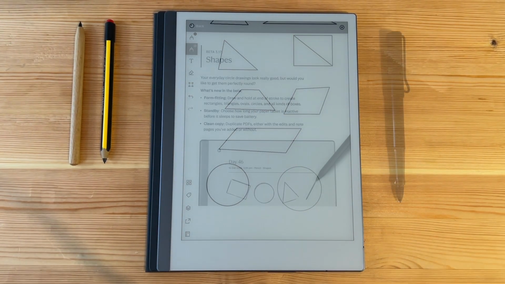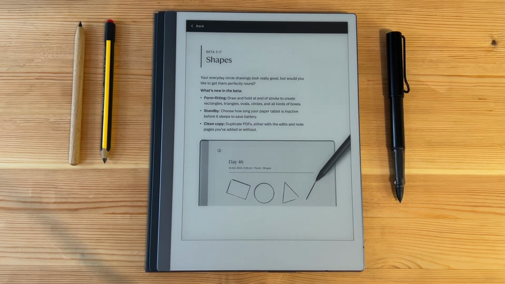So that's an overview of beta 3.17, which is rolling out currently and should make its way into a normal update in the coming weeks. It's really nice to see an update with substance to it, with useful tools that I know in particular I will find useful, and it's nice that reMarkable are continuing to offer those updates and that support, and this shapes, the PDF duplication, even the simple colour indication on the pens are big things which people have been asking for and that they are now delivering.